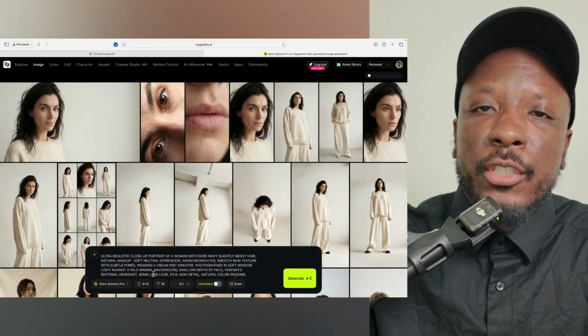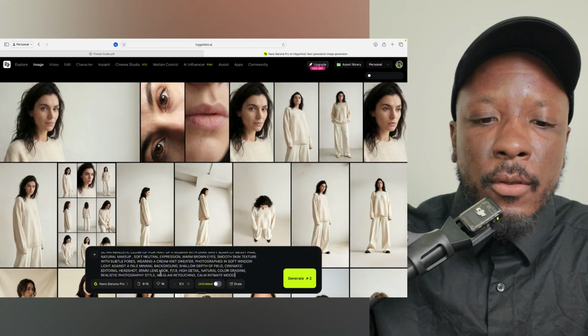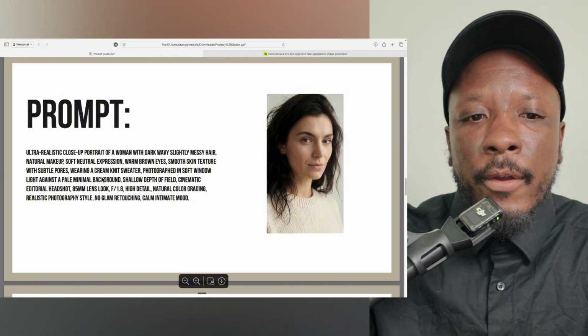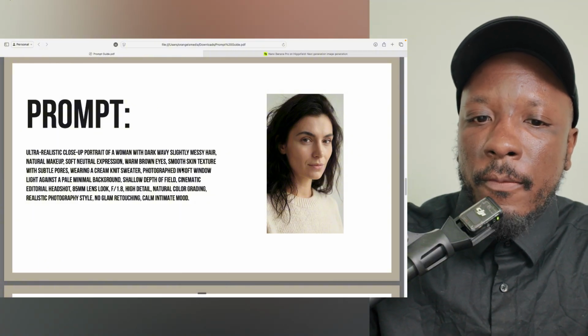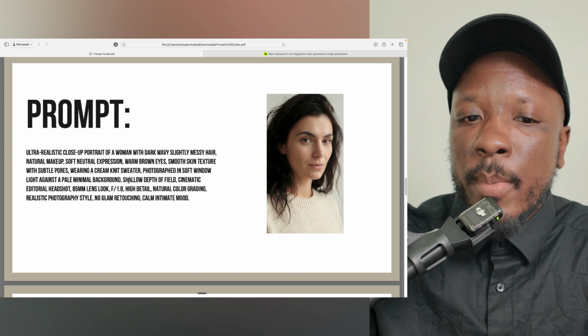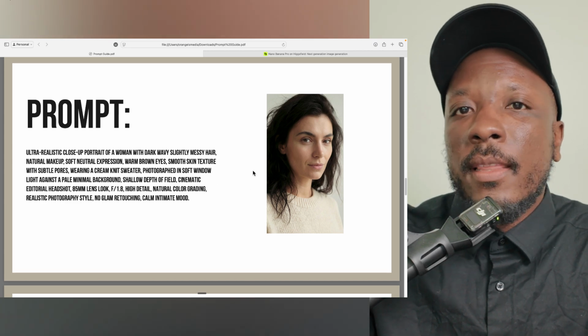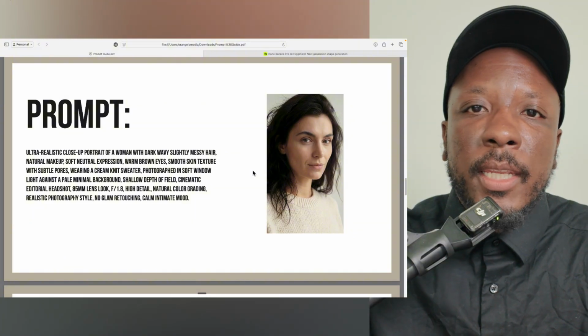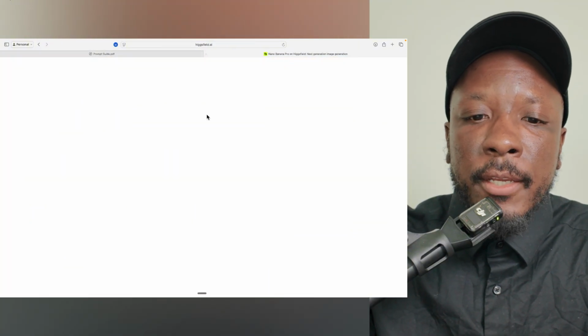I wanted to show you how detailed the prompts are. We're going all the way from wearing a cream knit sweater, photographed in soft window light against a pale, minimal background, shallow depth of field. This is how intense each prompt should be to get the things that you are desiring.